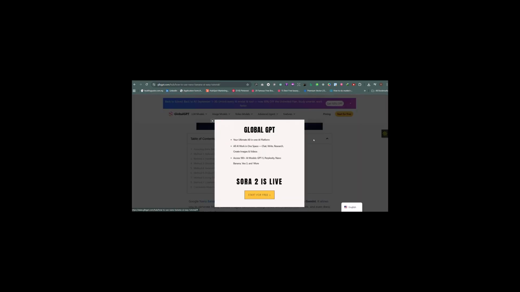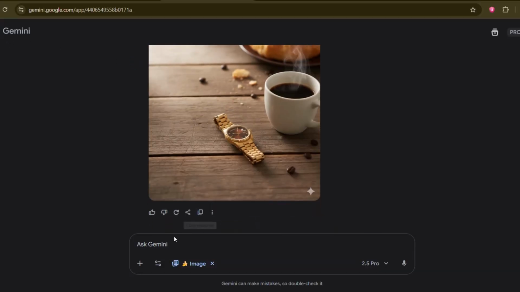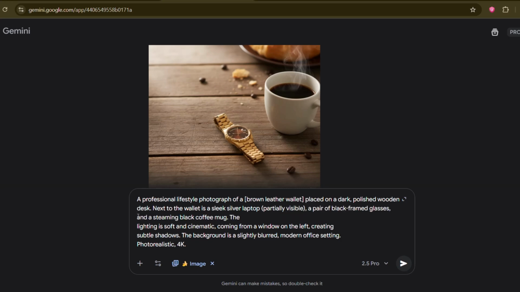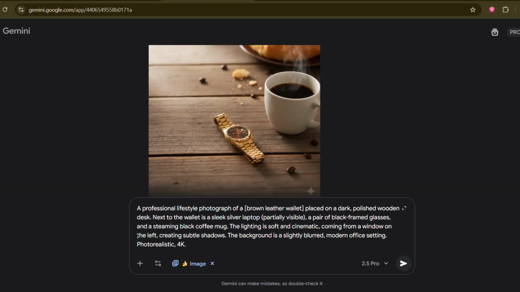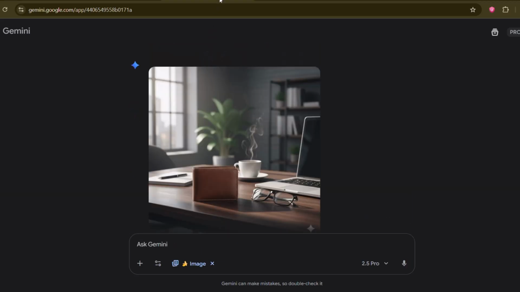Now watch this. I'm going to use a detailed prompt to create a lifestyle scene: a professional lifestyle photograph of a brown leather wallet placed on a dark, polished wooden desk. Next to the wallet is a sleek silver laptop, partially visible, a pair of black framed glasses, and a steaming black coffee mug. The lighting is soft and cinematic, coming from a window on the left, creating subtle shadows. The background is a slightly blurred, modern office setting. Photorealistic, 4K. Look at that. Instantly, we have a premium, professional shot.